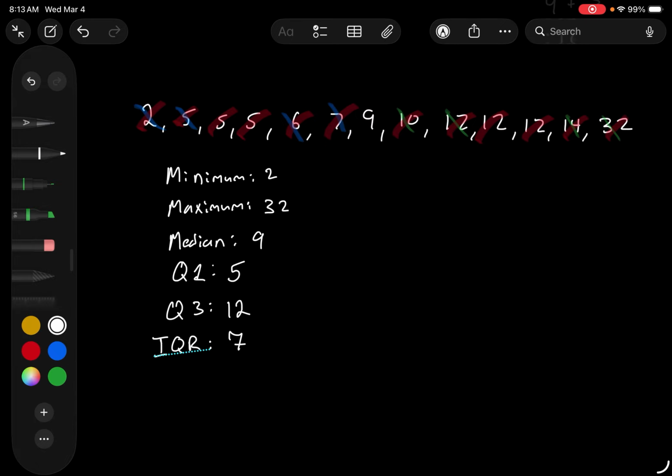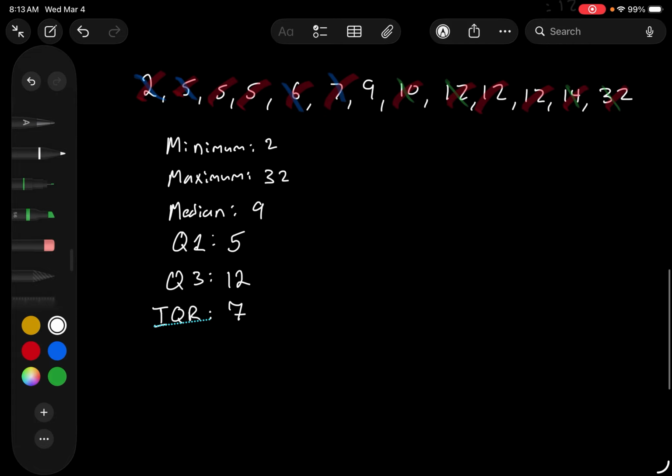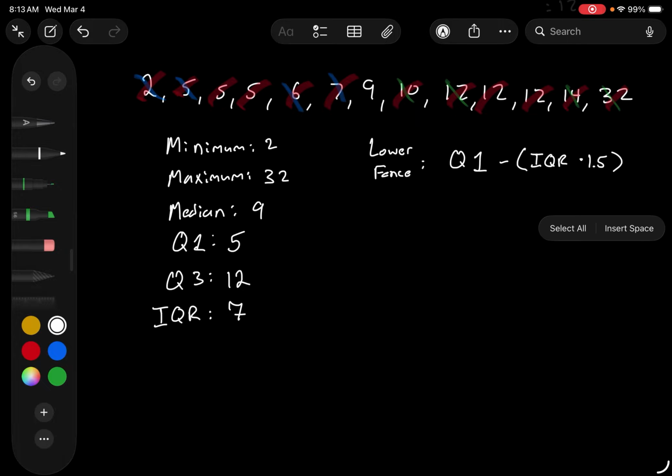And then we need to find our fences prior to graphing. So we have our minimum, our maximum, our median, and our interquartile range. All that's left to find is our lower fence. You can write out the formula again. It's Q1 minus your interquartile range times 1.5. That 1.5 is a constant. So Q1 is 5 minus interquartile range of 7 times 1.5.